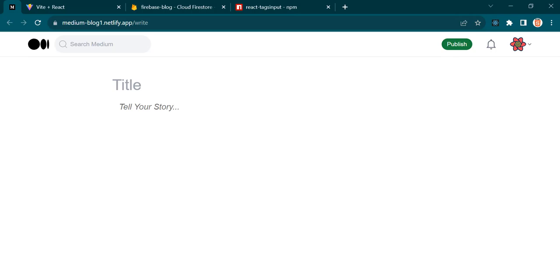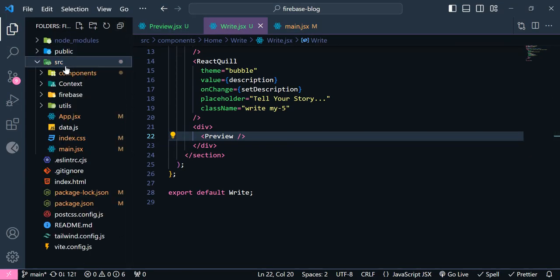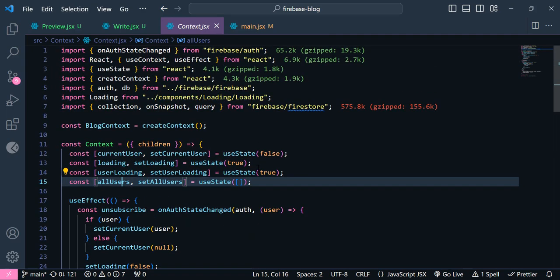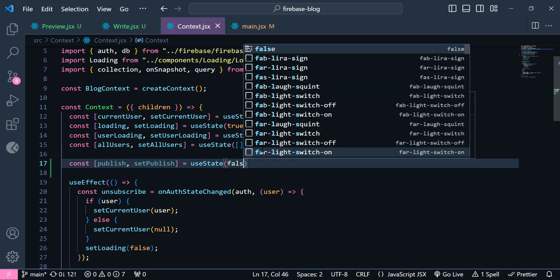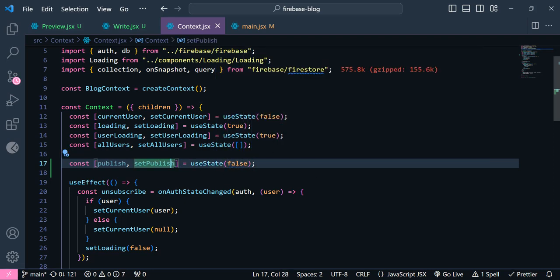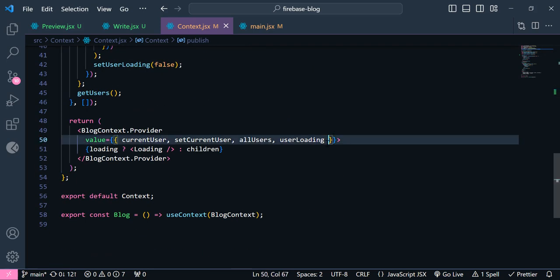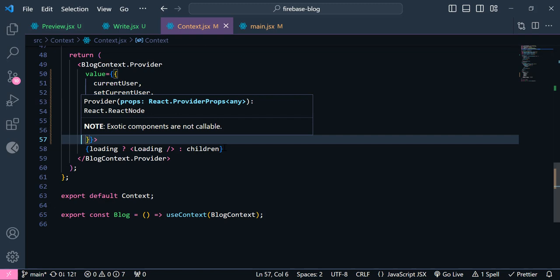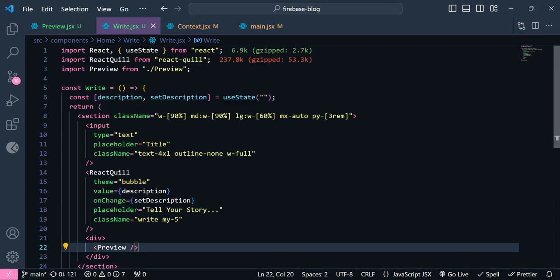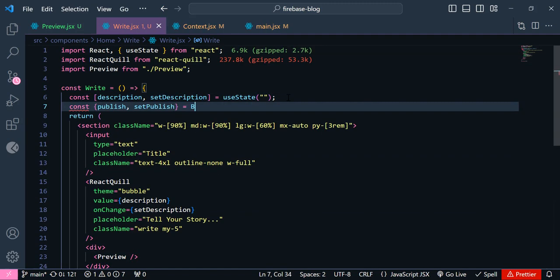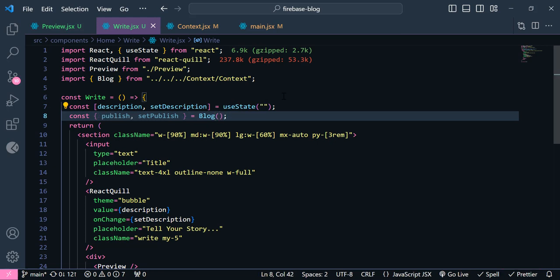For that cause we are going to use the context API, so we can have access to that useState hook in all components. Up here I'm going to have a new useState hook, and I'm going to call it publish and setPublish, which is equal to the useState hook, and it's going to be false by default. I'm going to pass it to this value here, so we can have access to this in any component that we need. Okay, so inside this right component I'm going to import it, which is coming from our context API, and I don't need this one.